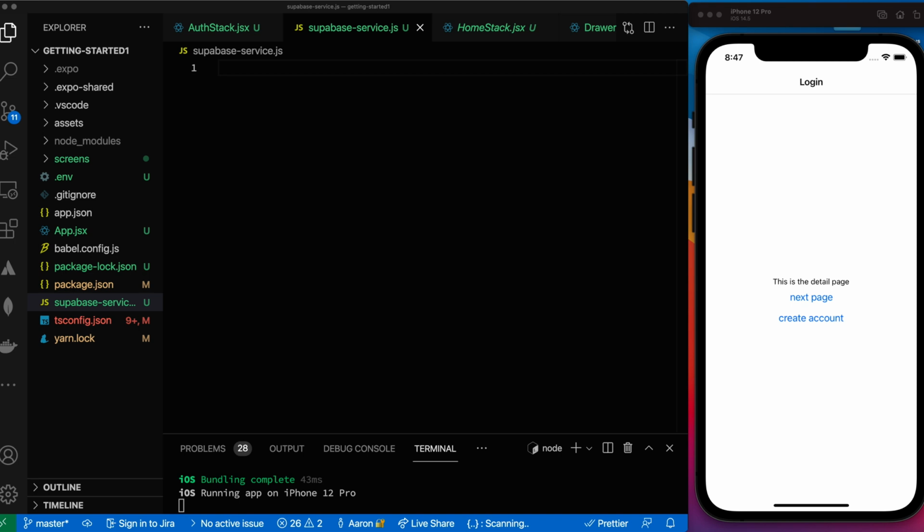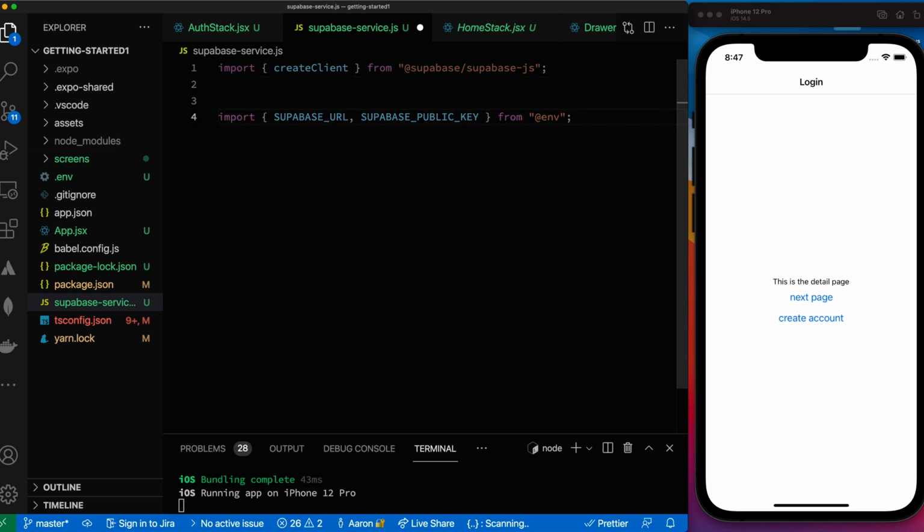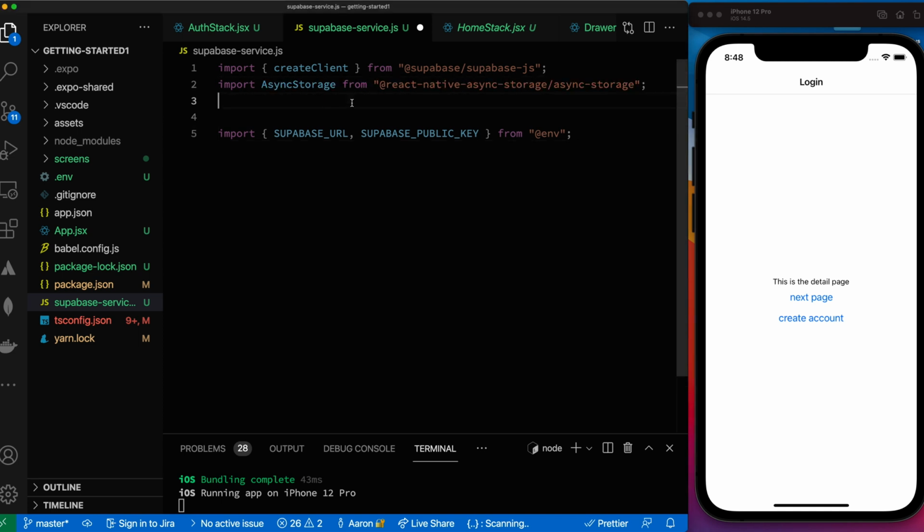Inside the Supabase service, first I need to import their JavaScript API, which is what I've done there. The other thing I need to do is import my environment variables. I also need access to local storage, because Supabase looks for local storage. As you can see, there are a couple of libraries I need to include to make all of this come together. Let's start with them at the top. Async storage is exactly what it sounds like: async storage.